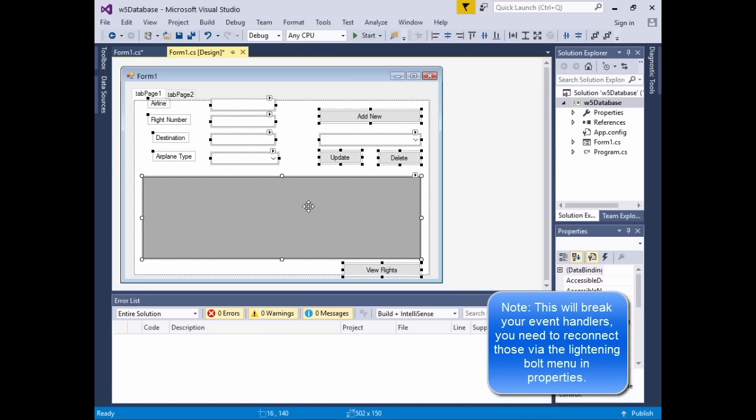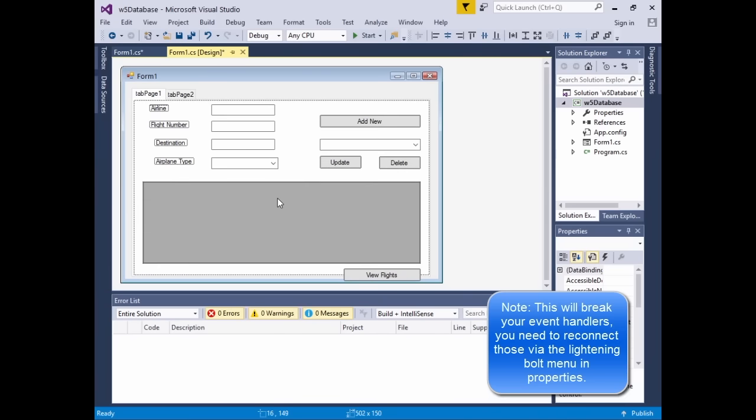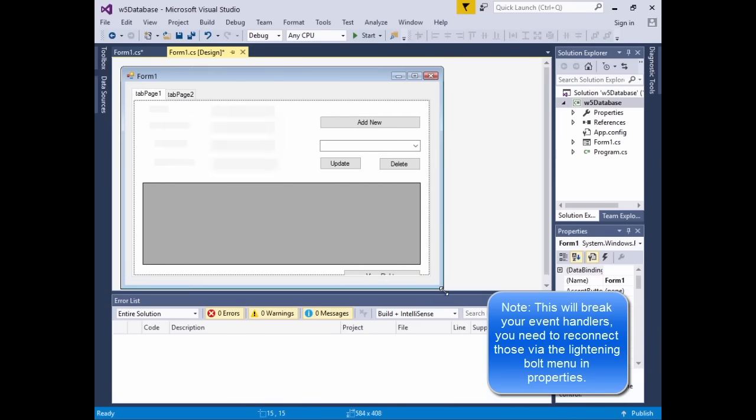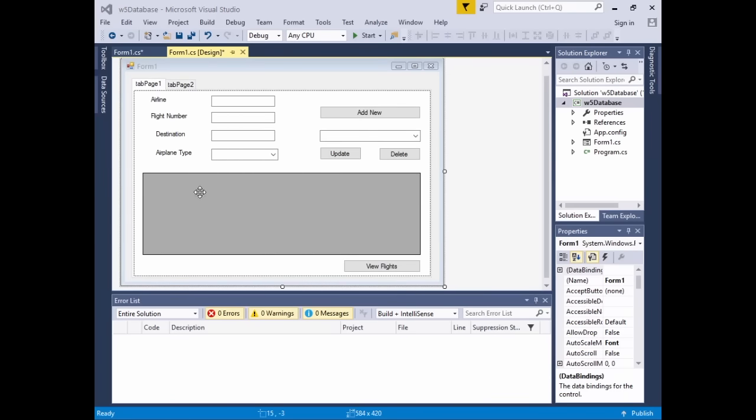So I'm going to have to do a little bit of playing around with this. Before clicking on anything, I'm just going to move everything a bit down. But then I know my view flights gets cut off, so I have to now increase the size of my form, and therefore increase the size of the tab panel. There, so we have all of our items inside the panel.